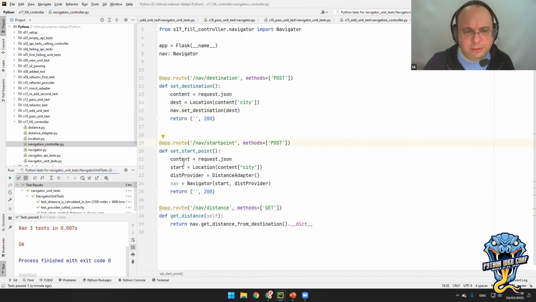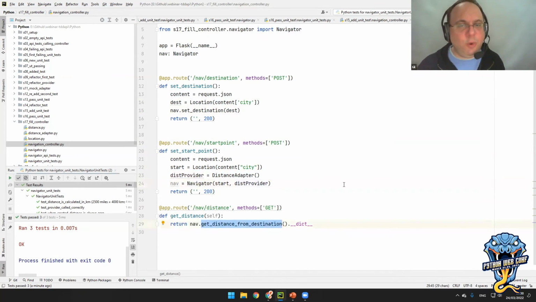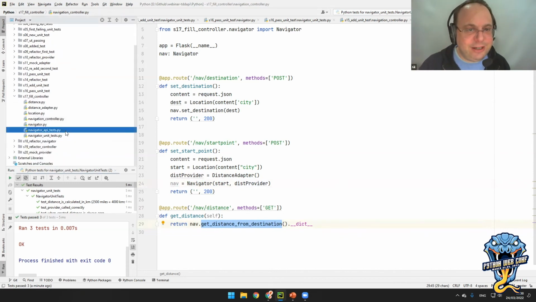So we're going to get the content. Again, do the location initialization with it. And we're going to have a distance adapter. And we're going to create a navigator with the start location and the distance provider. Finally, the distance part, we're going to call the get distance from destination on our navigator. Basically, we're feeding the navigator and extracting data from it. Excellent. Does it work? Fortunately, no.